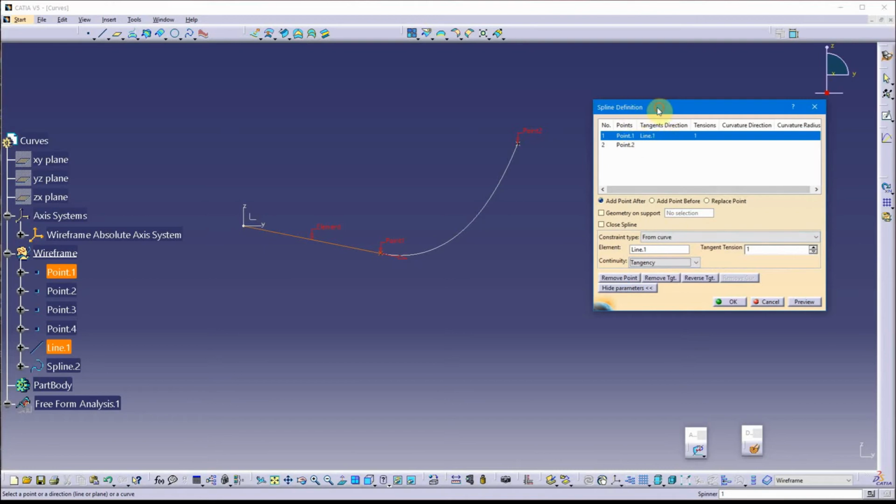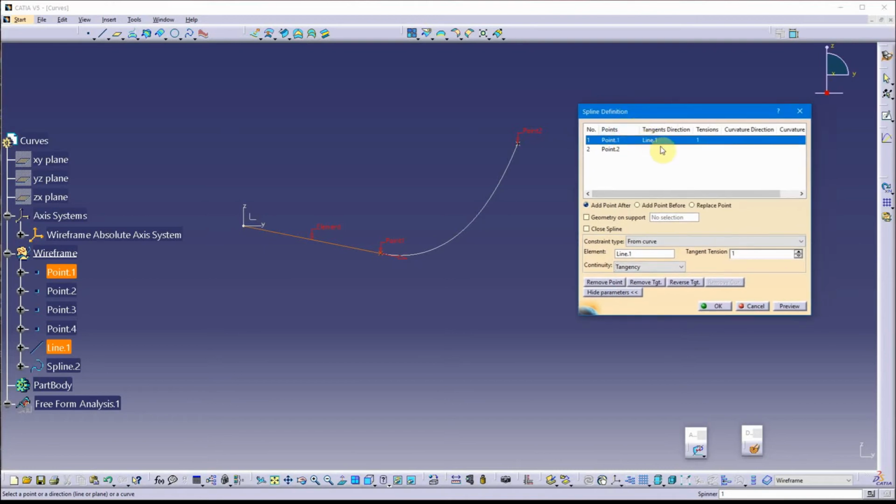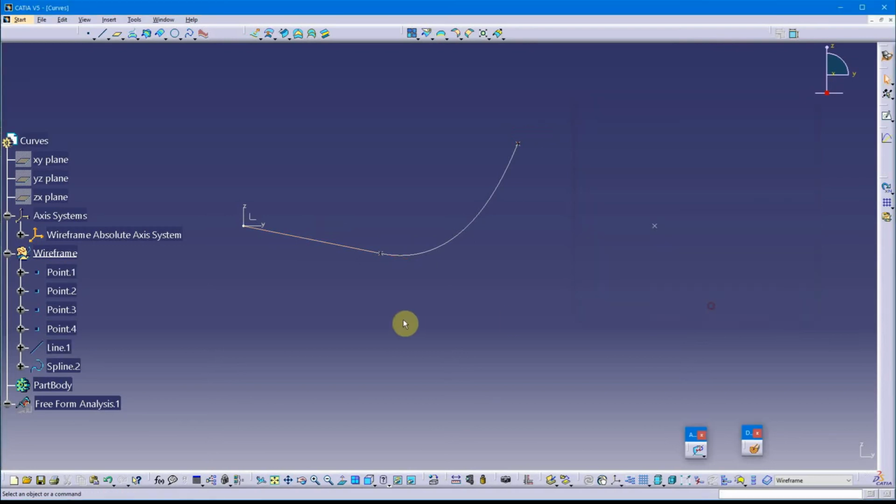If you're looking at my spline definition menu, I've got point 1. I've got tangents direction is to the first spline with a tension of 0. We'll get into tension later. So what is showing on the screen is G1 continuity. Let me throw a porcupine analysis on these.